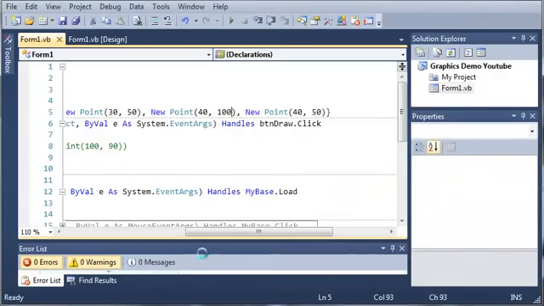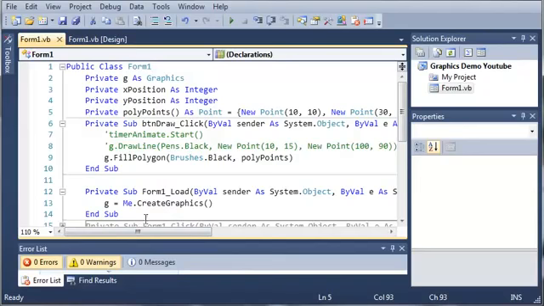So go ahead, practice a little bit with filling polygons and drawing lines by using point objects. And once you get familiar with that, go ahead and move on to the next tutorial.